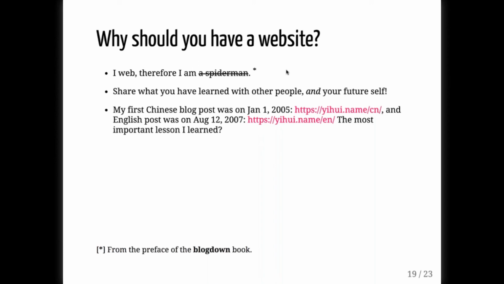So when you have a website, you can share what you have learned with other people. And more importantly, you can share what you have learned with your future self. I find this very useful to myself, because sometimes I might have learned some tricks, and later I will forget them. If I write them down on my own website, sometimes I will go back to my own website and read my old posts again to learn the tricks that I learned before.